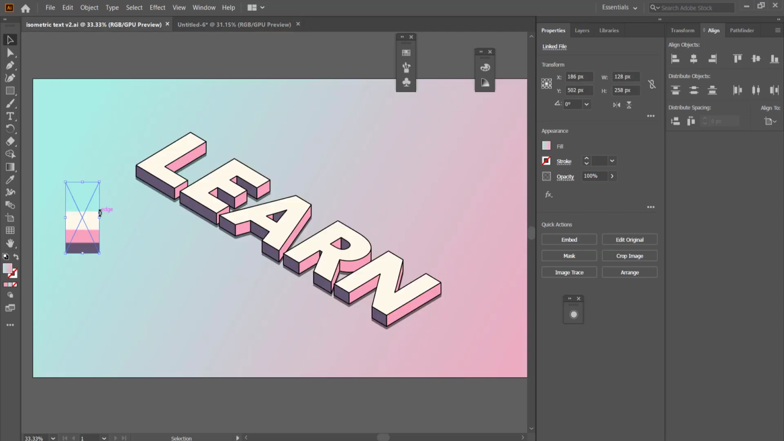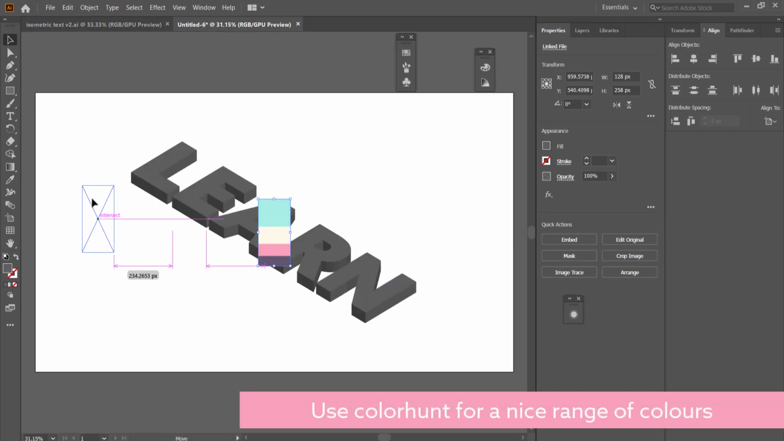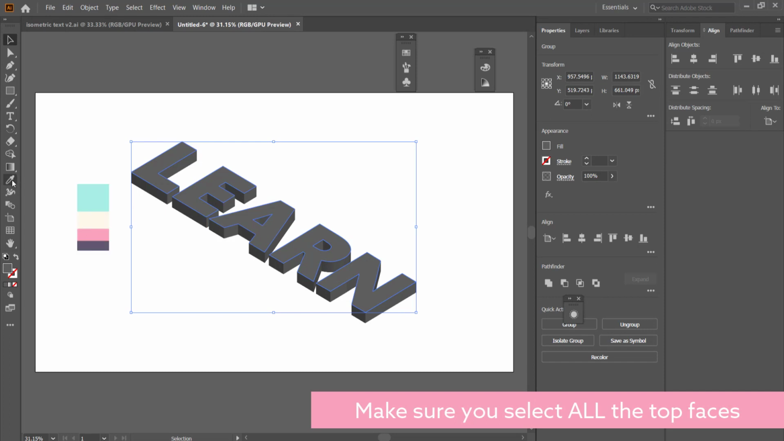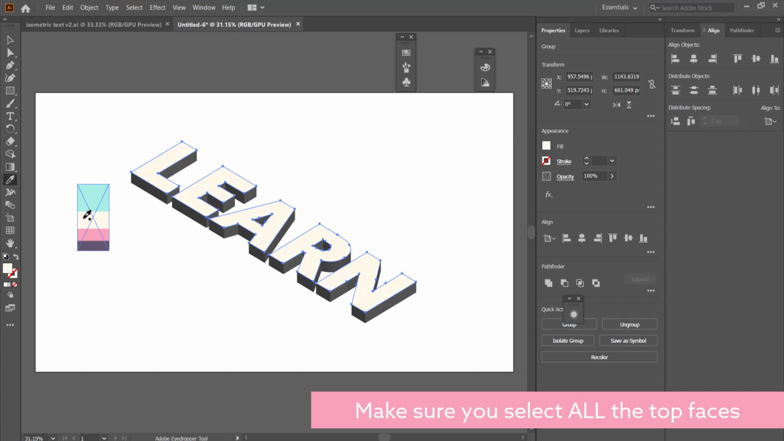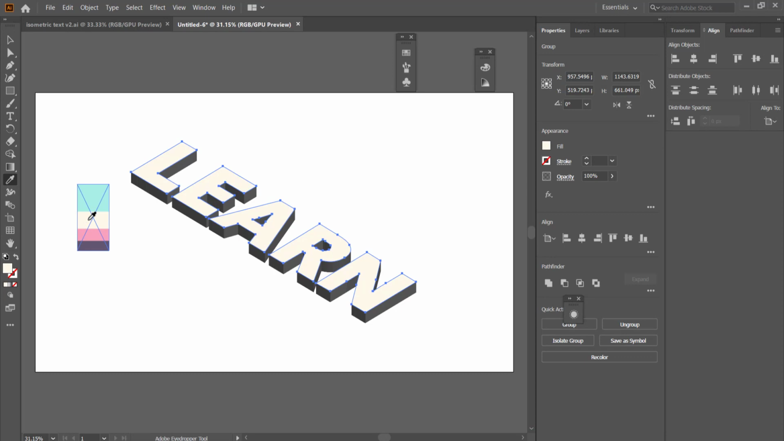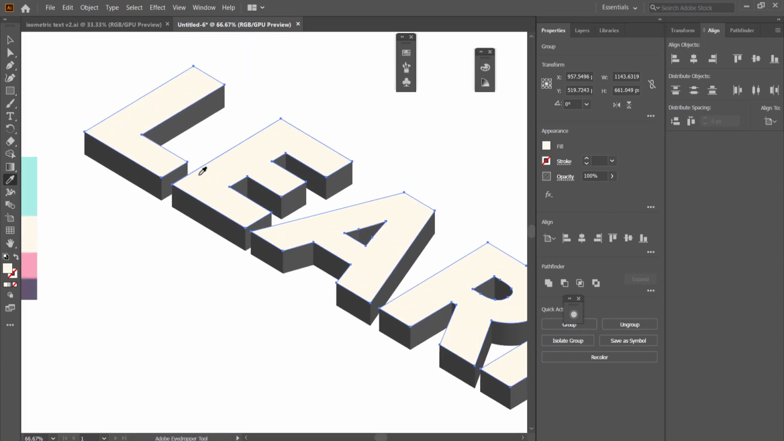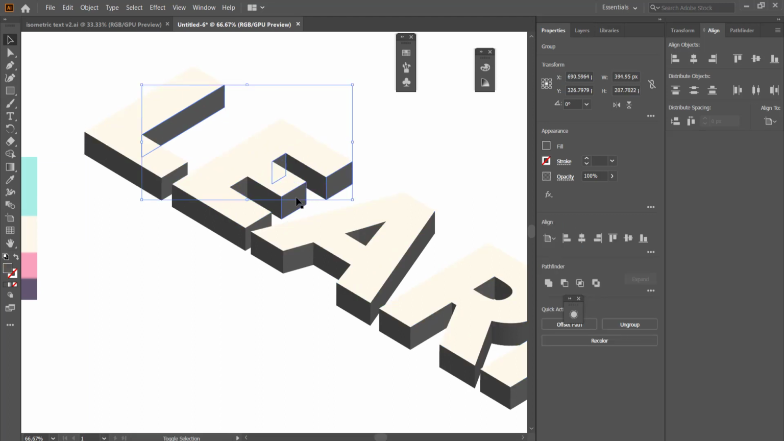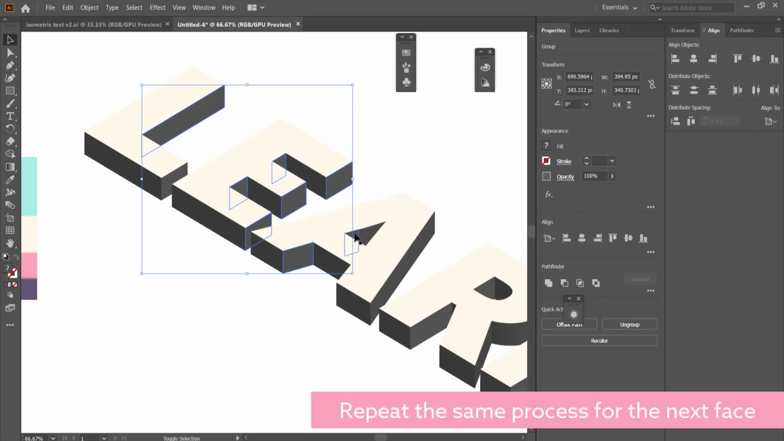So I'm just going to get my color palette, which I downloaded from Color Hunt, and I'm just going to keep it here as a reference, and I'm going to hold shift and click on all of the top faces of these letters, and grab the eyedropper tool and then click on that color. So the next thing that we need to do is put all these colors on this face, and we are just going to hold shift, highlight them all, and then again, same thing.